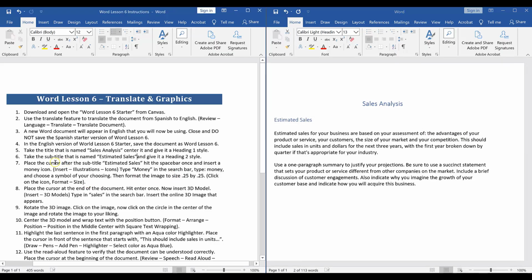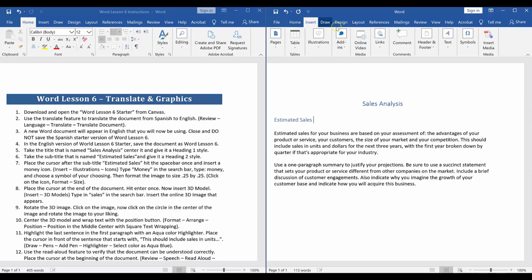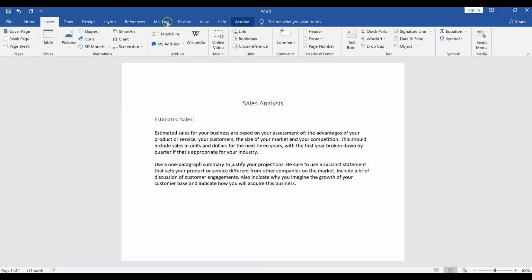Number 7. Place the cursor after the subtitle, which is right here. Then I am going to hit the space bar once to give a space there. And now we're going to insert an icon. So insert, then we have all of these different options that you're going to have to find. As you can see, I make it bigger. I can go into illustrations, and I got shapes and icons and 3D models and screenshot. We'll be using a lot of these in this lesson. So remember, it's in the illustrations section.